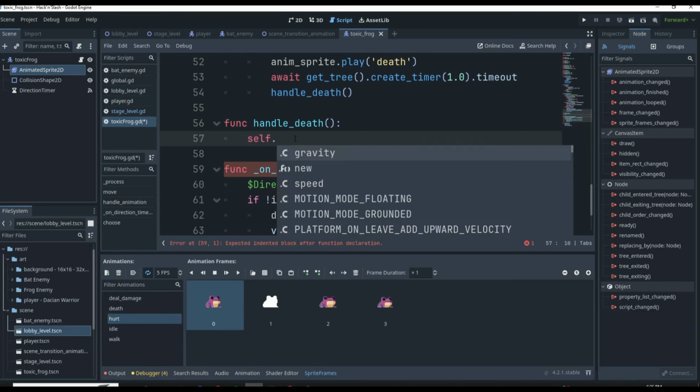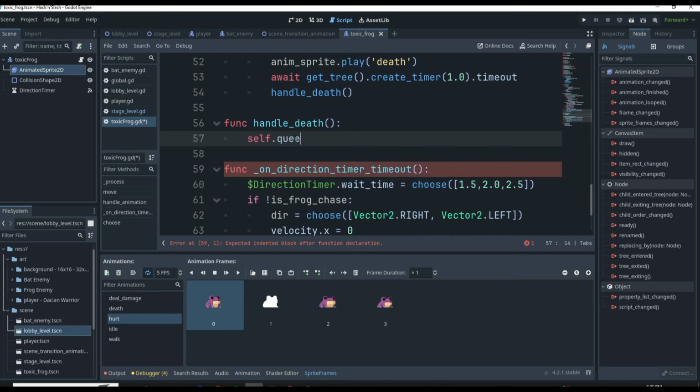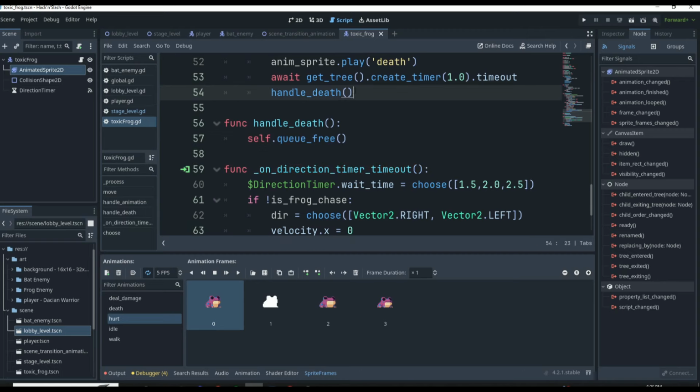For us, it's going to be very simple. We're not going to have very much happen. We're just going to make it disappear from the map, right? So we can say, okay, queue free, just like that. So really, we could just put this line of code here, but this is just in case you wanted it for your own game, and this is how you would go about adding in everything that happens when your enemy ends up dying.